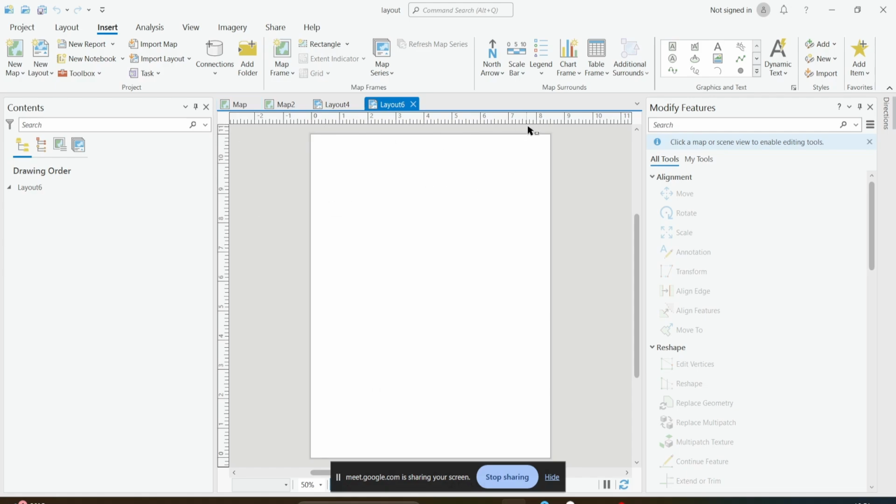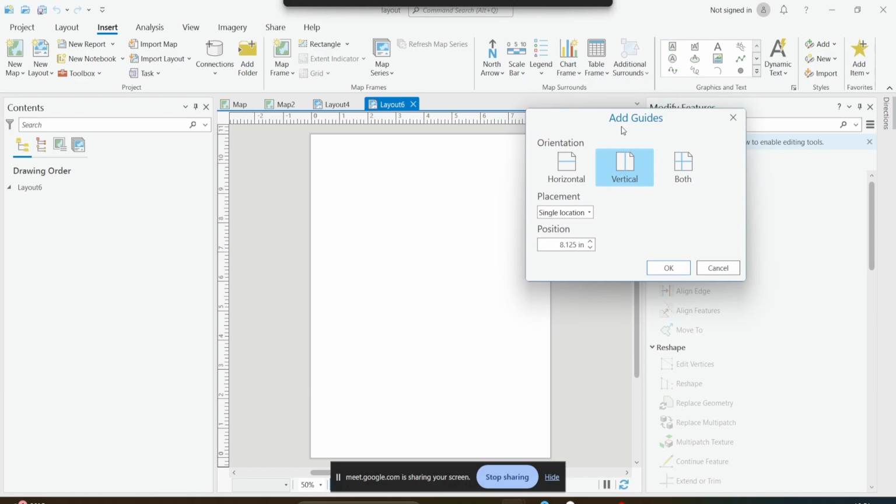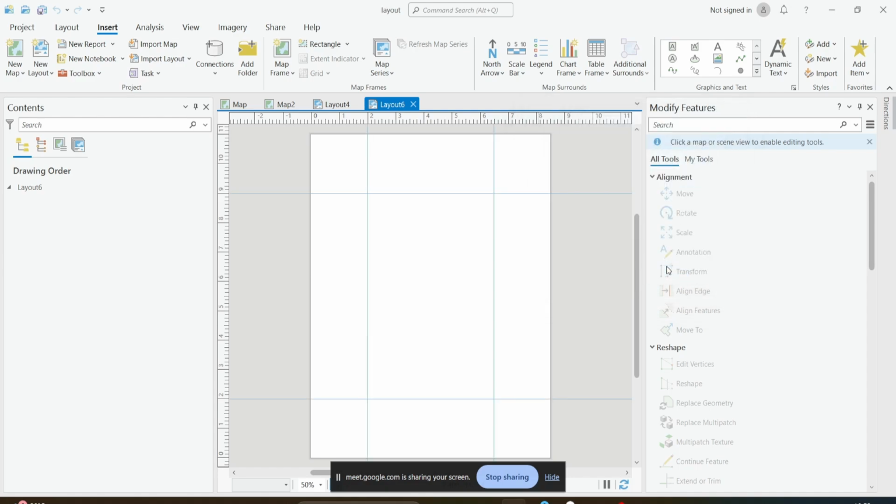And first of all, before we start, we can create some margins. If we right click here, we have something called add guides. I'll click on add guides, and I need guides that are offset from the edge by something like 2 inches on both sides, and I'll create margins like this so that there's some kind of reference for me to place my data.